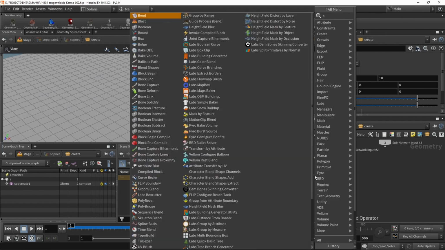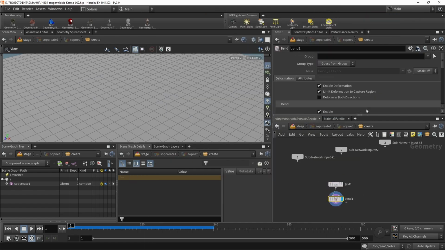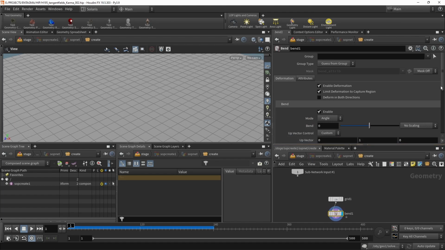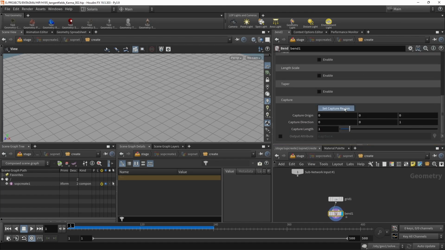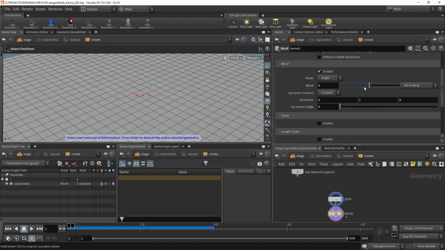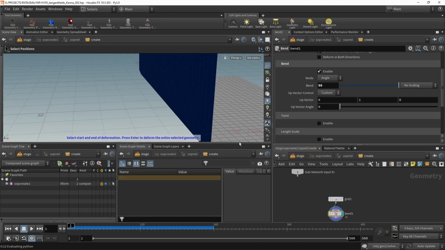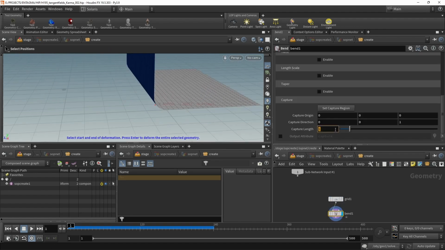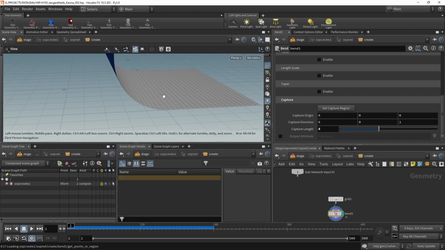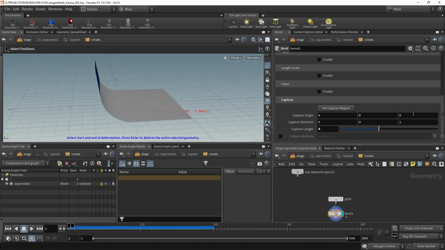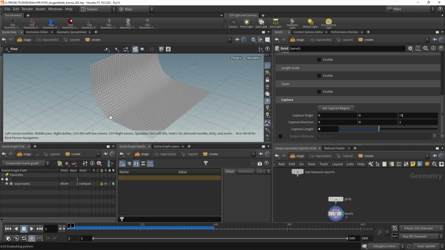And then I used a bend to just bend this into a cyclorama. And in the bend SOP, let's just scroll down here. I hit set capture region. And then if I scroll up again, bend this by 90 degrees. And finally, to make this bend a bit smoother and not so tight, I increased the capture length to 4, like this. Let me check anything else. Yes, the capture origin, I moved forward by -1 unit, so we have this cyclorama here.